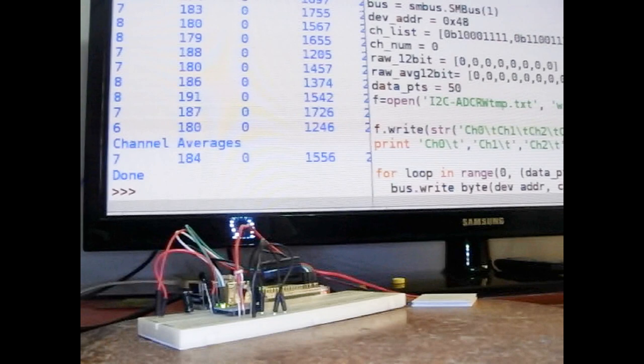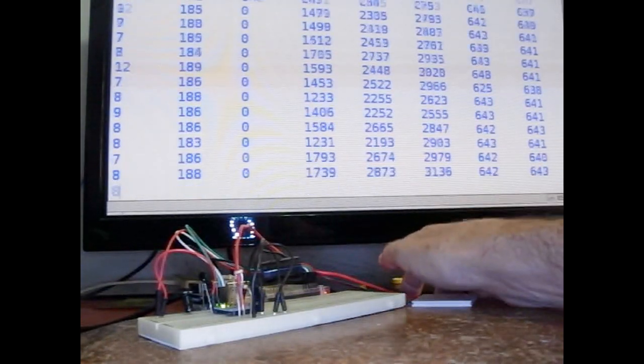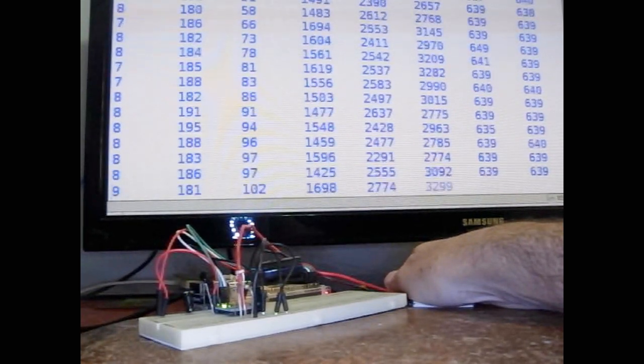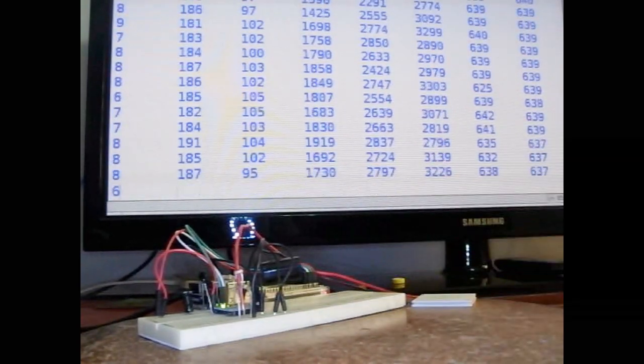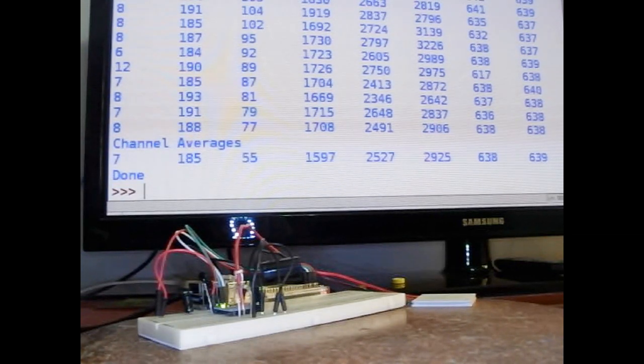And we'll click run, run module. And as you can see, it's going down the line, and I'm using the Peltier cooler like a thermostat. You can see my hand on it changes the value and taking it away. And then the channel average is there.